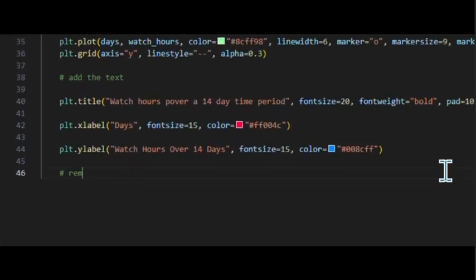Sorry guys, I forgot to record this part of my script with my actual voice. Anyways, to remove the spines, type sns.despine. This makes your graph look cleaner.